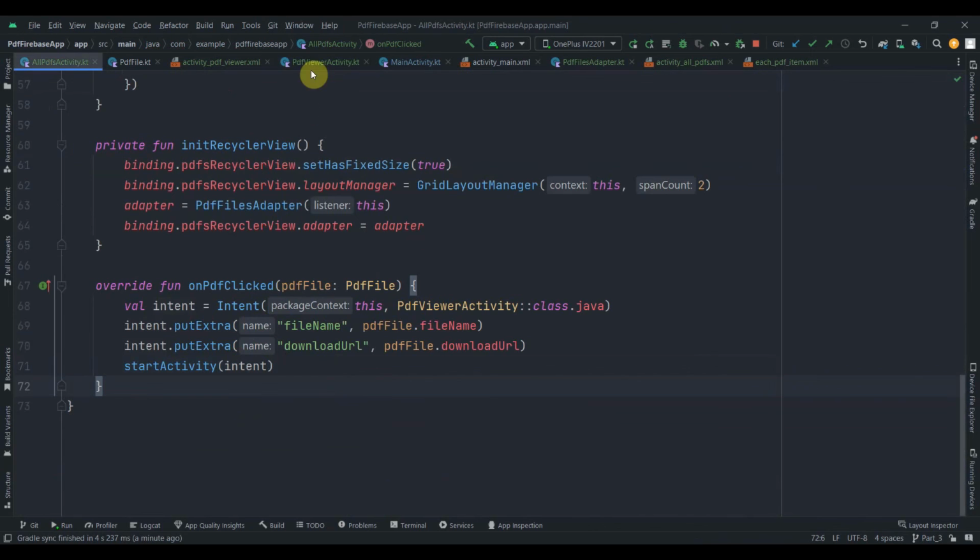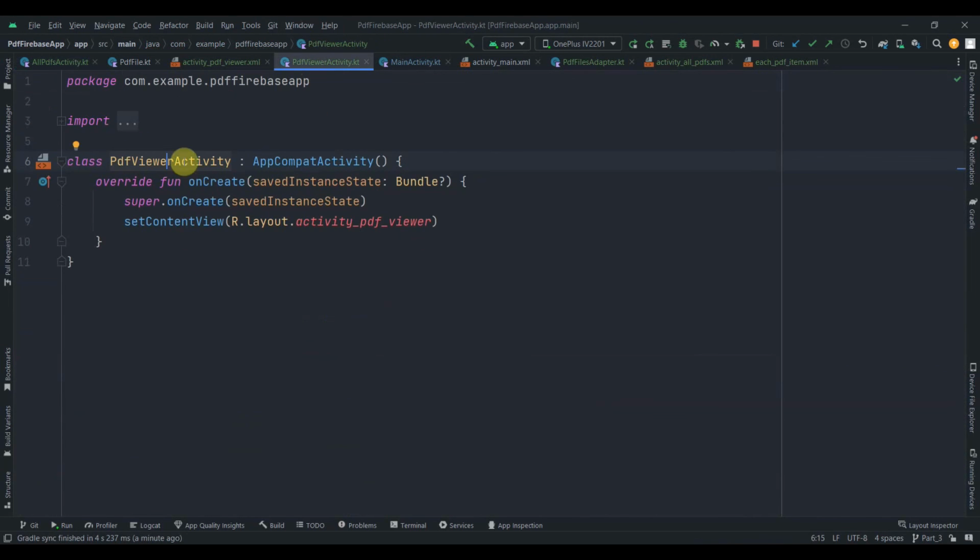So yeah, in the next part we'll work on this PDF viewer activity, and we will render the PDF in this activity with the help of a library.